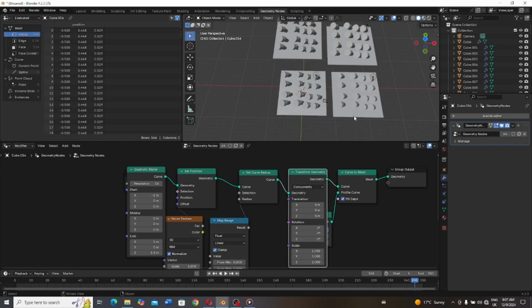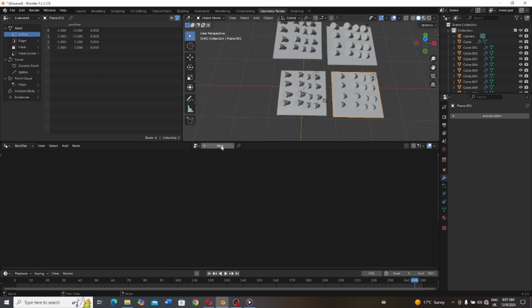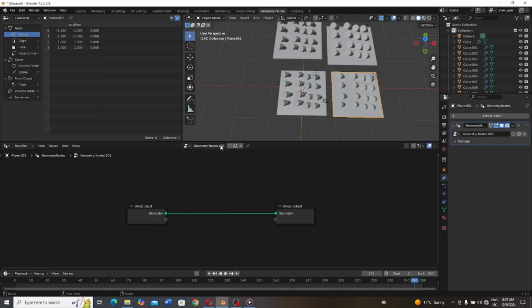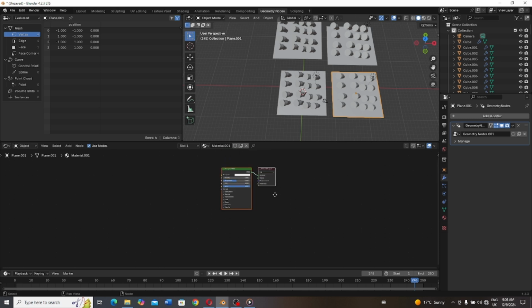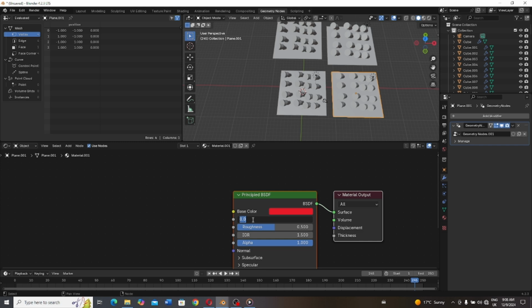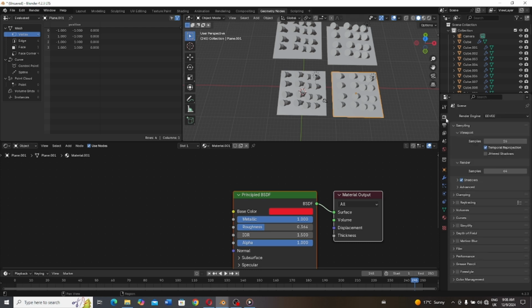Now the color, the colors of our floor. Get to the shader editor. Give it a different color. Roughness, reduce the roughness. Hit tab on the rendering.